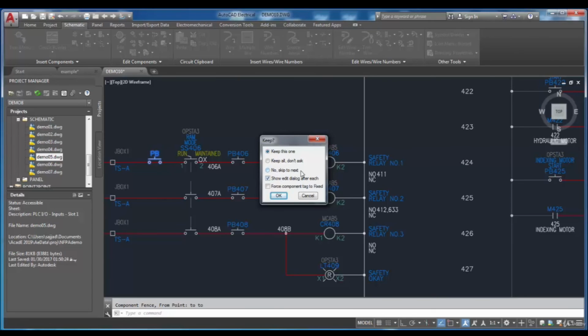You may want to skip some rows or rungs and not insert the component in them. So by selecting this button, it will be skipped. I do it and you can see the skipped rung.